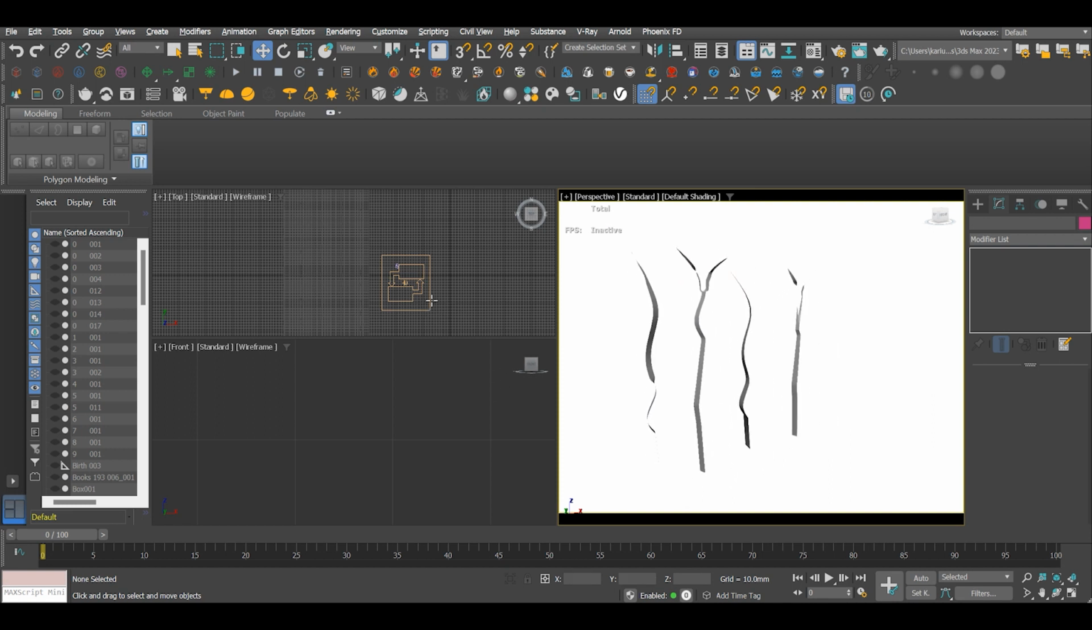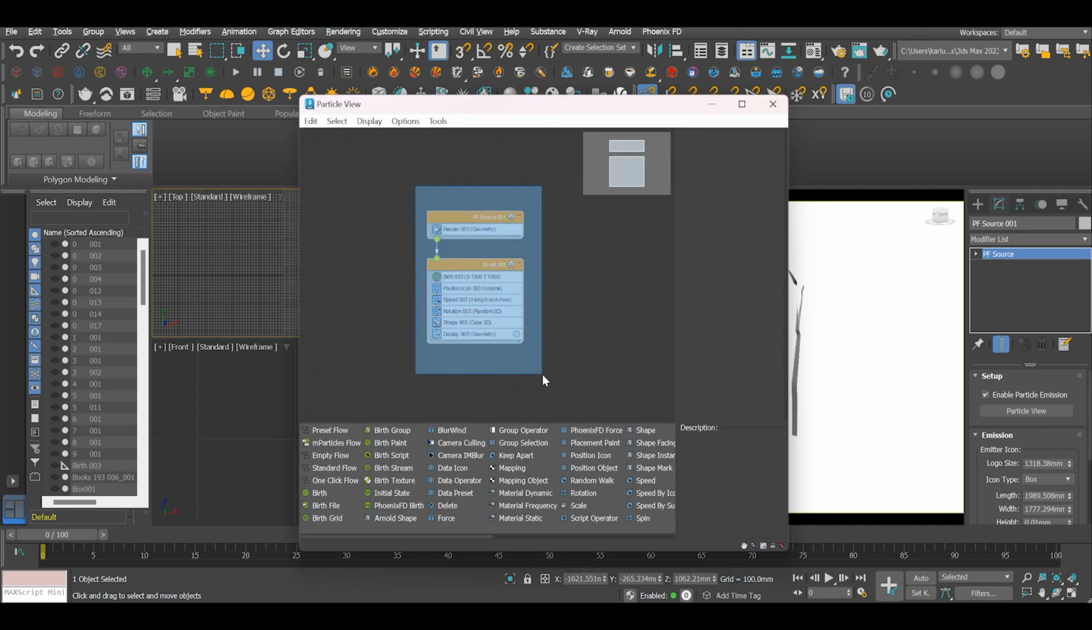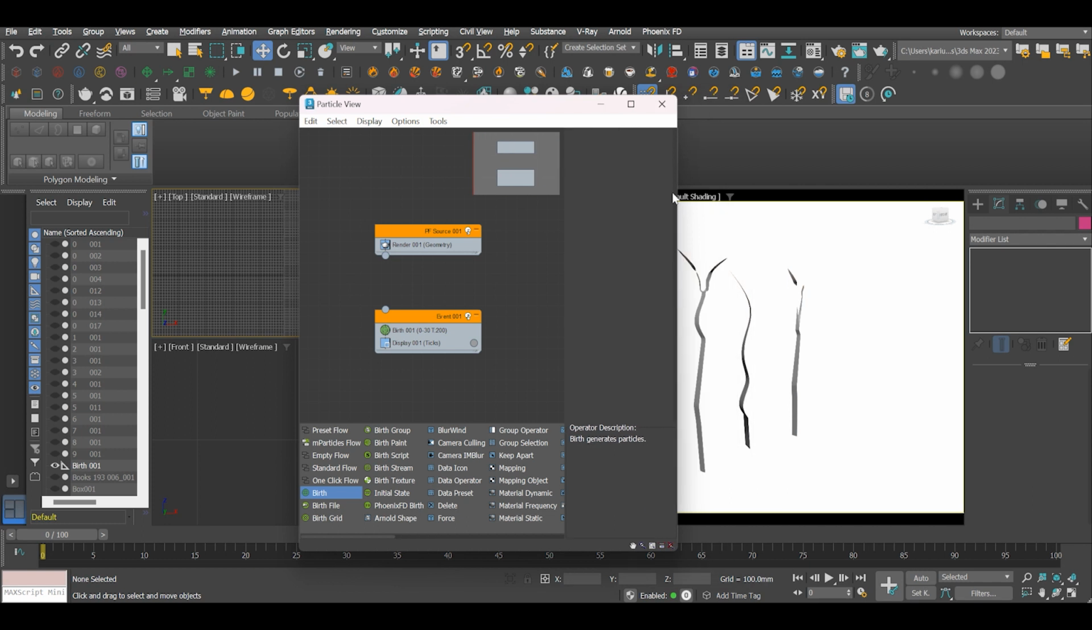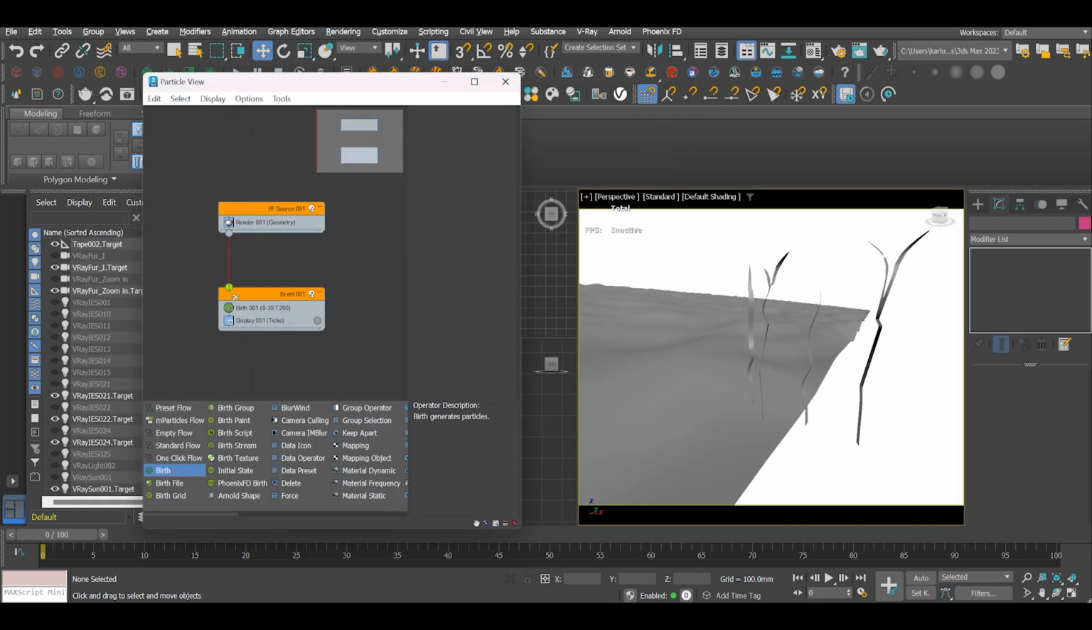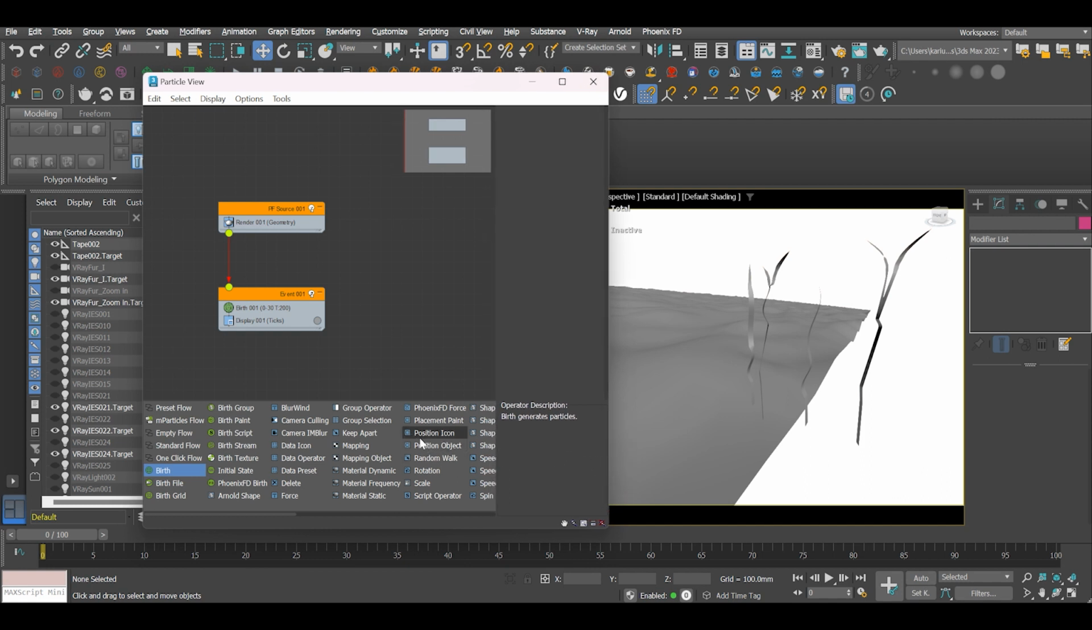I'll now open a particle view by pressing 6, so from the command panel, and select particle view. In this case, I would like to select and drag an empty flow in the particle view. Then I'll drag a birth operator, which will create a new event. Connect the event to the PF Source 001.